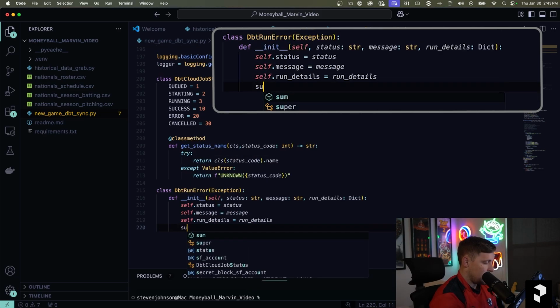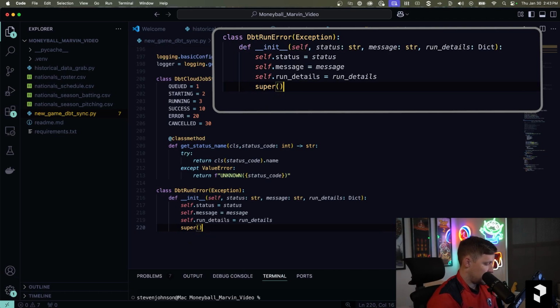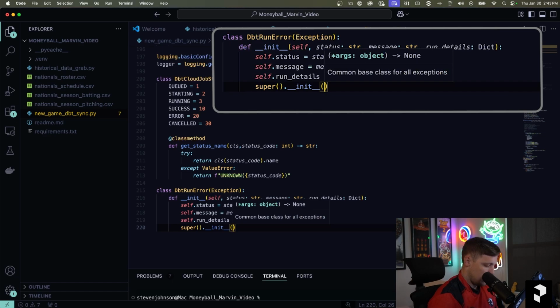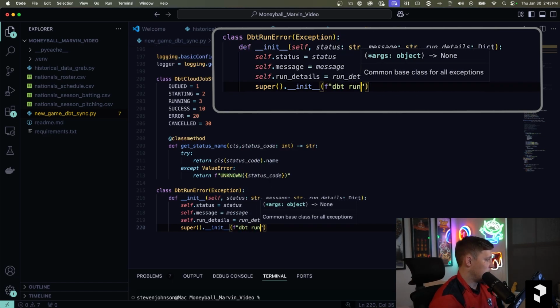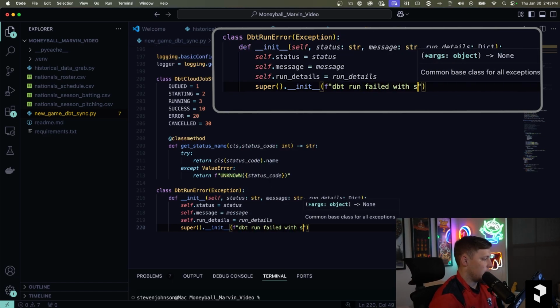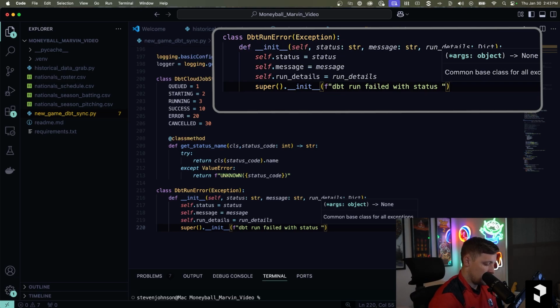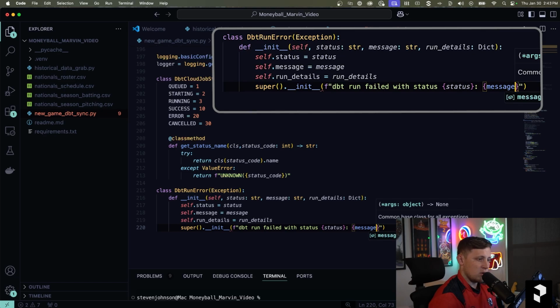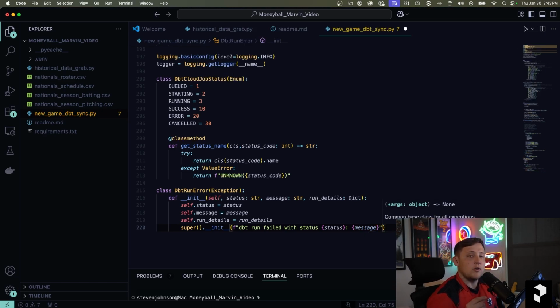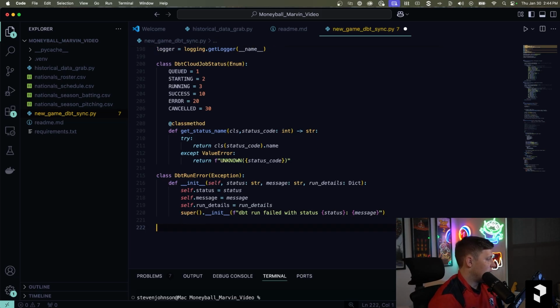So perfect there. Super dot, f string, DBT run failed with status, so our status in there and our message. So again, we're just trying to make sure we have good visibility and good monitoring for our DBT runs here. So we're just making sure we try to cover all of our bases here on our DBT runs. All right, we got our DBT Cloud Client class that we're going to work with now.